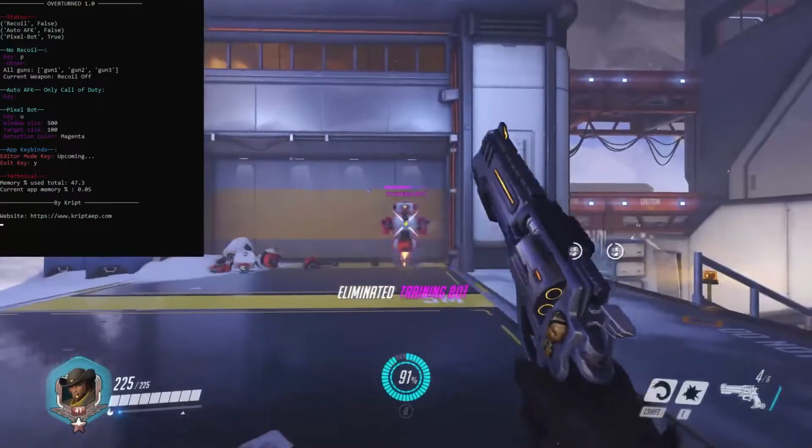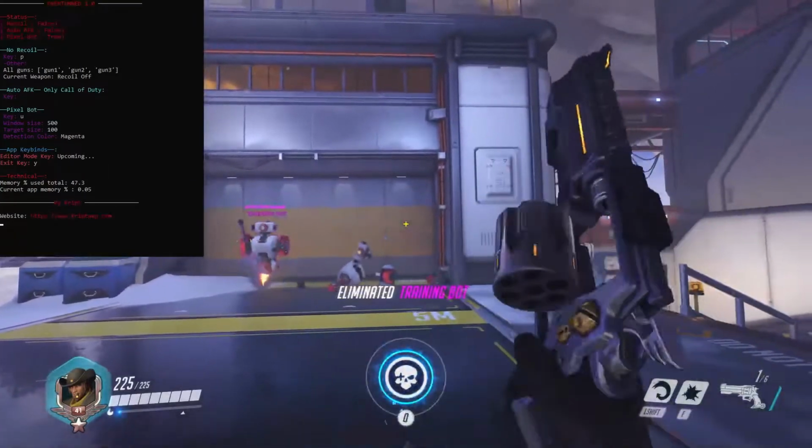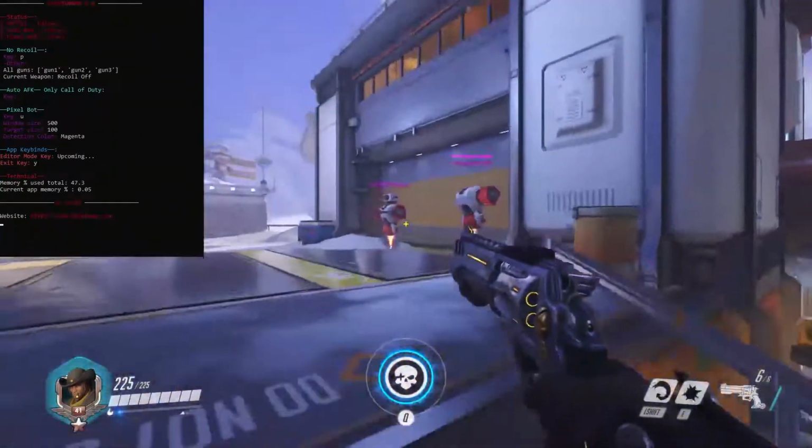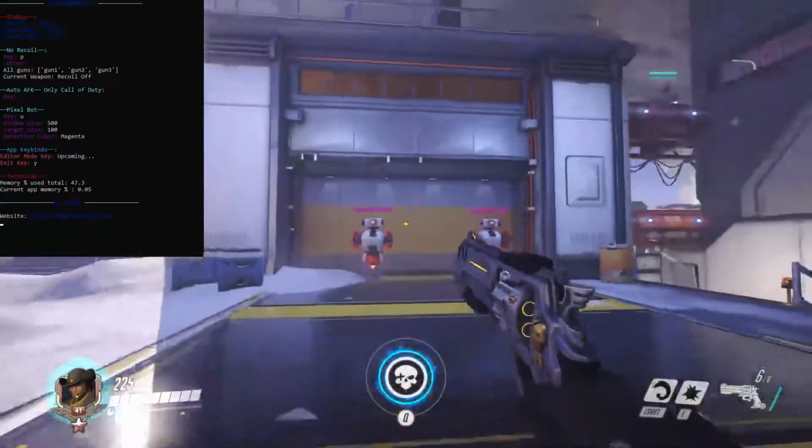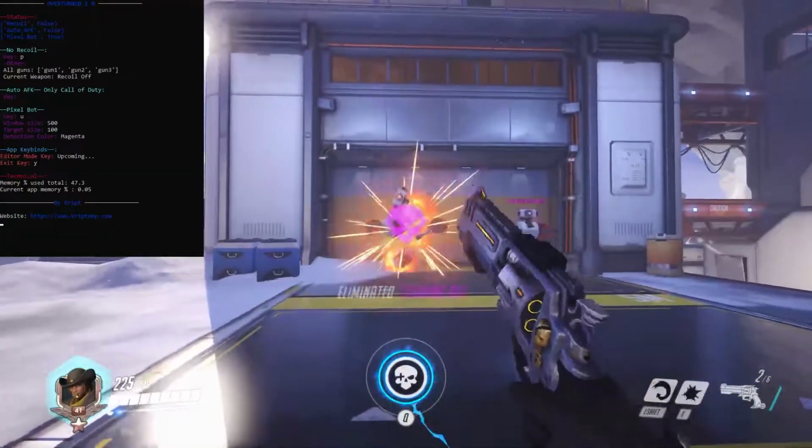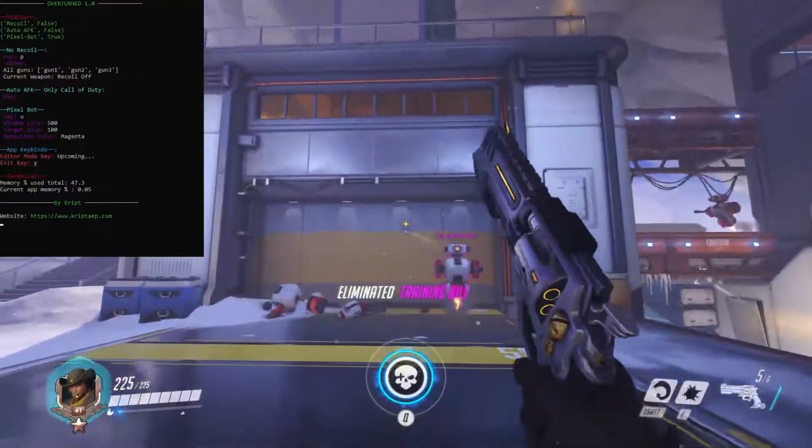Now that in itself, without modifying, is very dangerous. Using a configuration like this in a normal game will definitely get you banned. And this is not very smooth, as you can see.